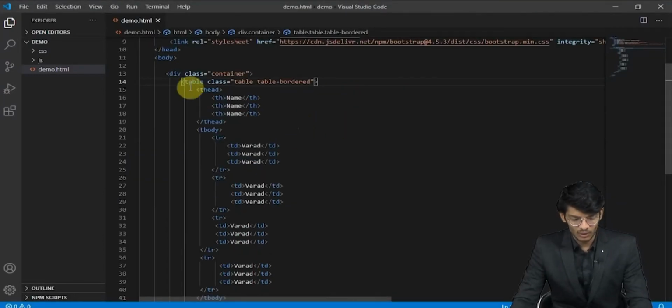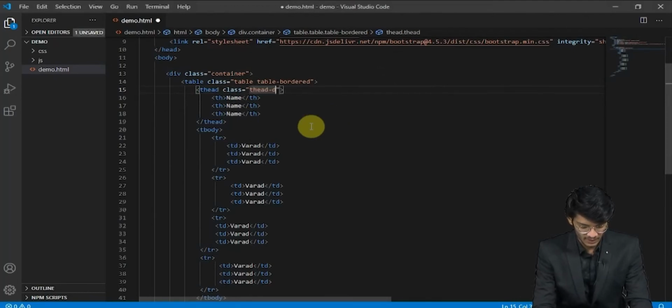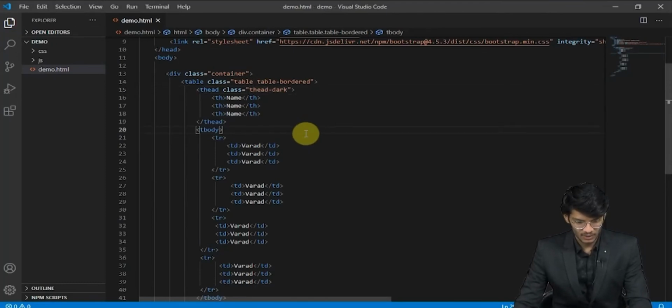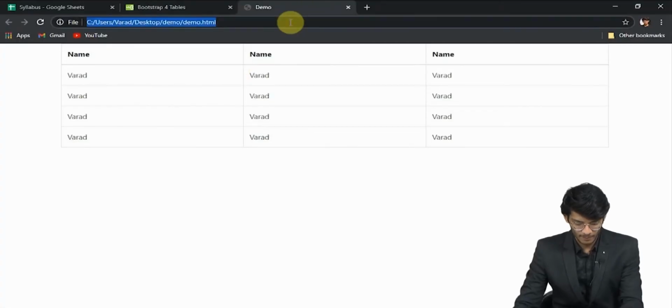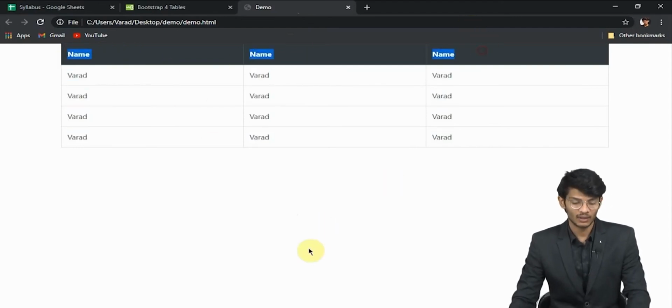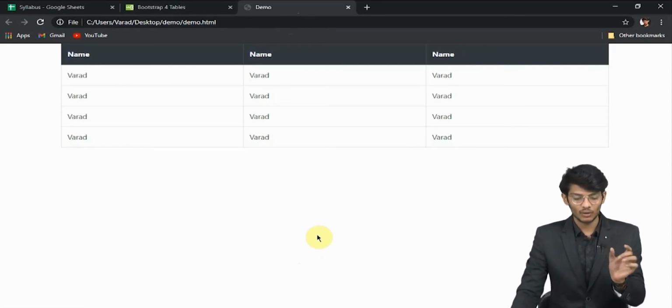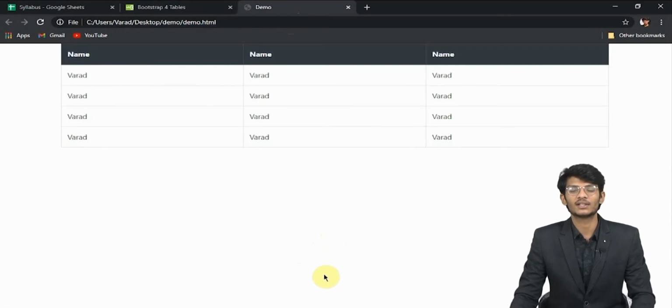Like this, I have got another example. As we saw, we have table plus we have thead. Why not use a class in this thead? We use the class thead-dark. Now let's see the output. As you can see, the headings which we gave in our table got a dark theme in the background. This simple class changed the whole background color of these three headings.